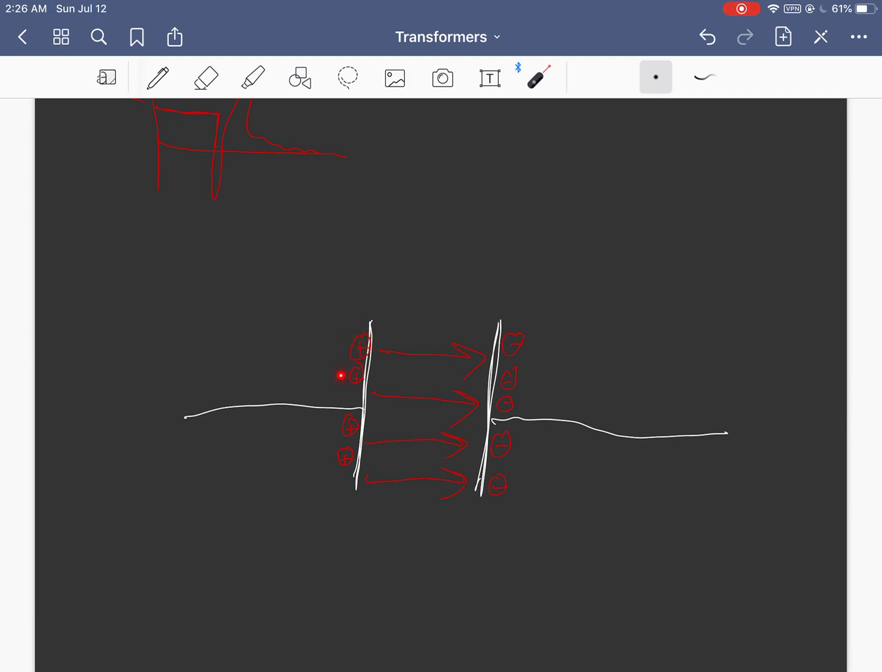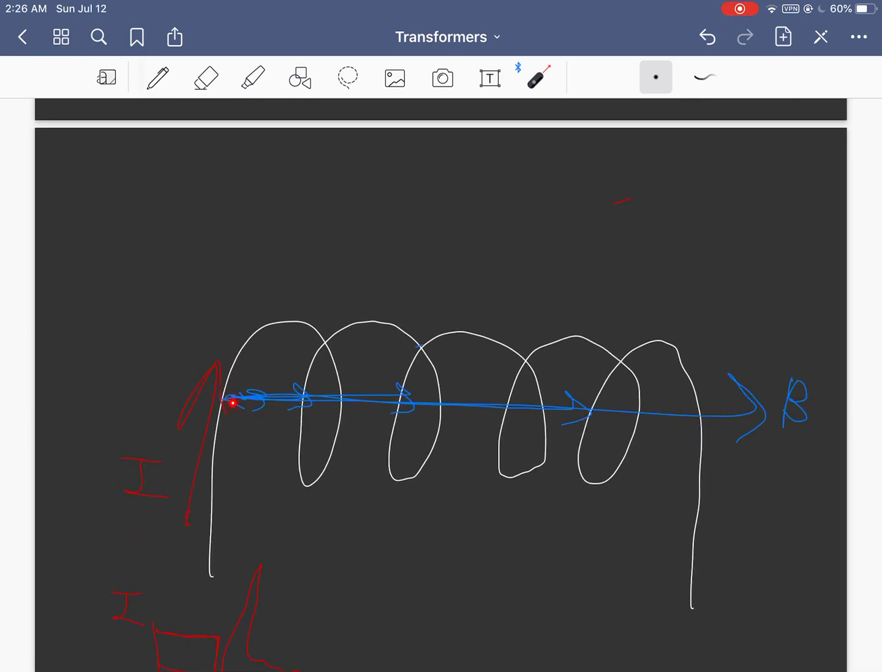You have a bunch of charges that you build up on one side of the capacitor and it creates an electric field. This electric field essentially stores energy. A capacitor basically stores a bunch of energy in electric fields. And all an inductor is doing is it creates a magnetic field and it stores energy in the form of magnetic energy.